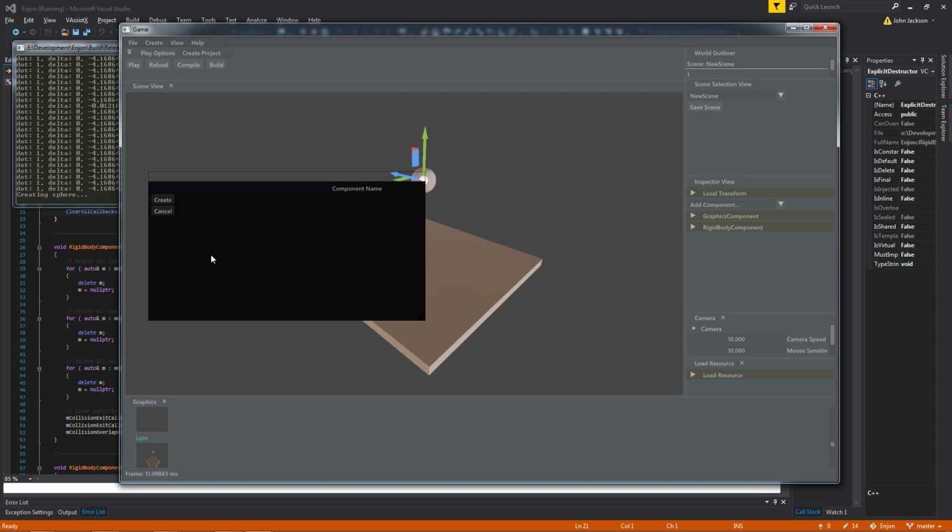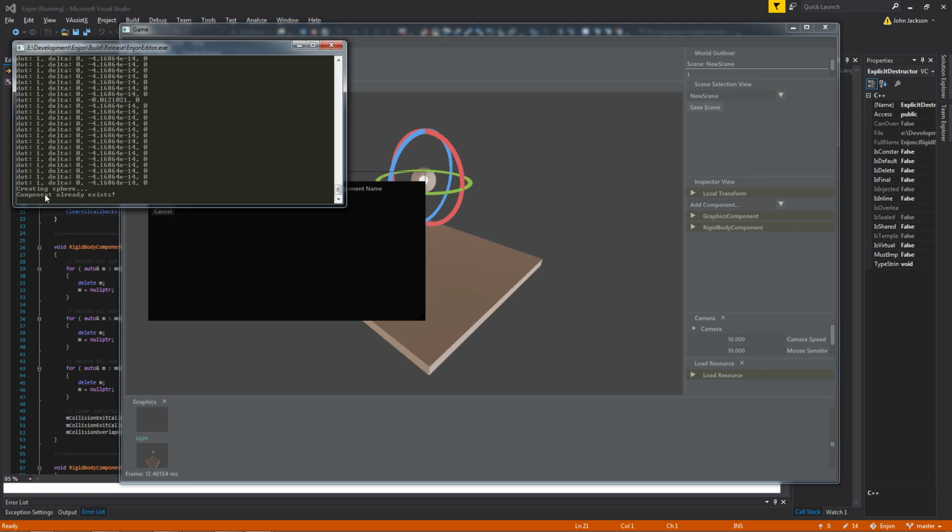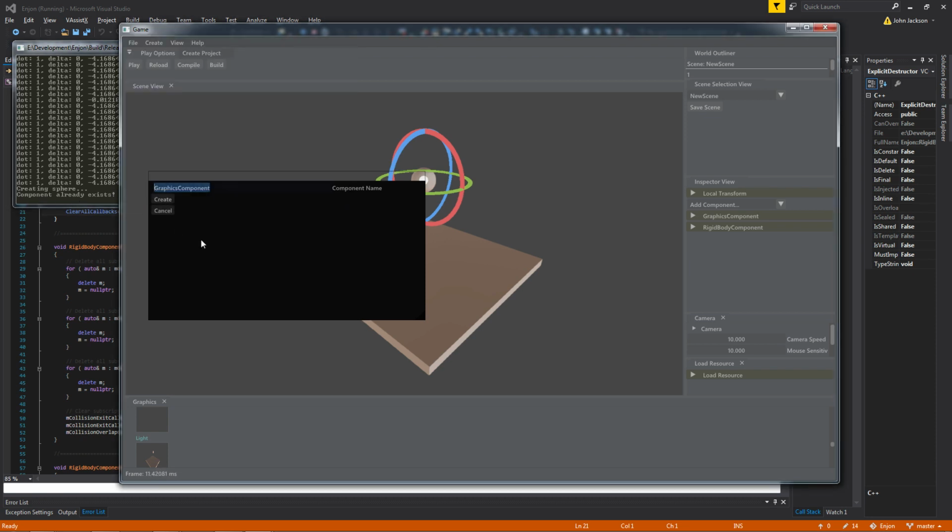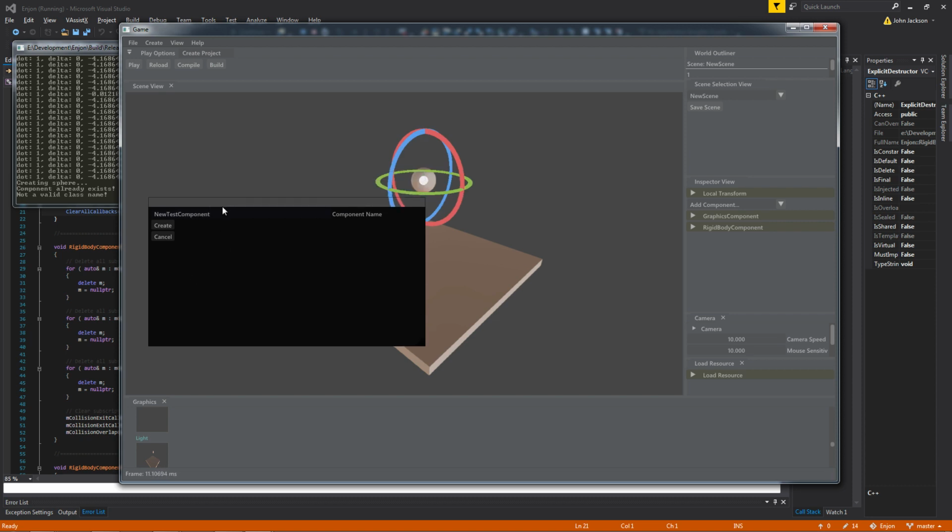I don't know. Naming stuff is always so difficult for me. Random test component. So if I try to, I'll show a couple things. If I try to create something that already exists, you'll get this notification says it already exists, so we can't do that. If I try to do something that's not a valid C++ name, since that's what this thing is creating for you, it'll tell you that. So you try to check certain things. You know, obviously there are things that I've probably missed since this is really thrown together really quickly just to be able to test this stuff.